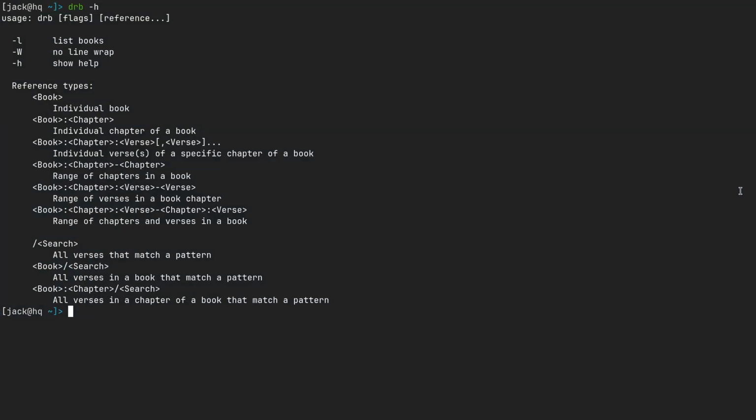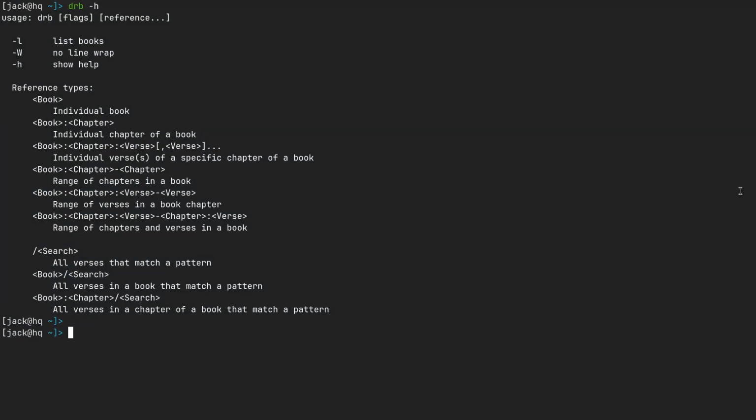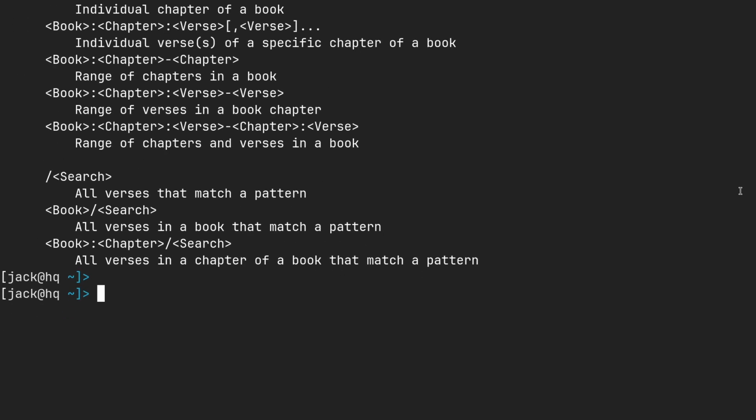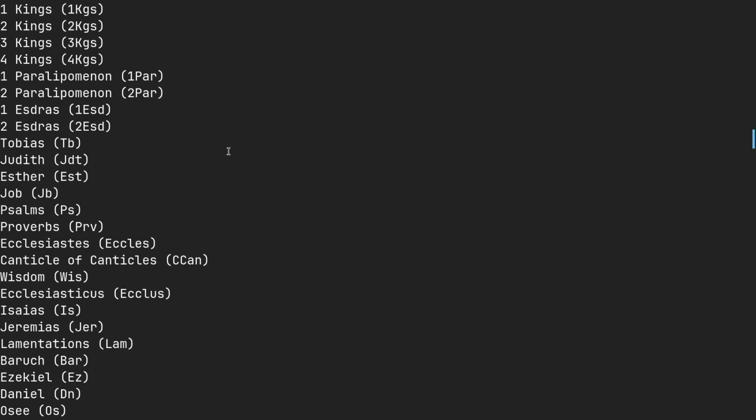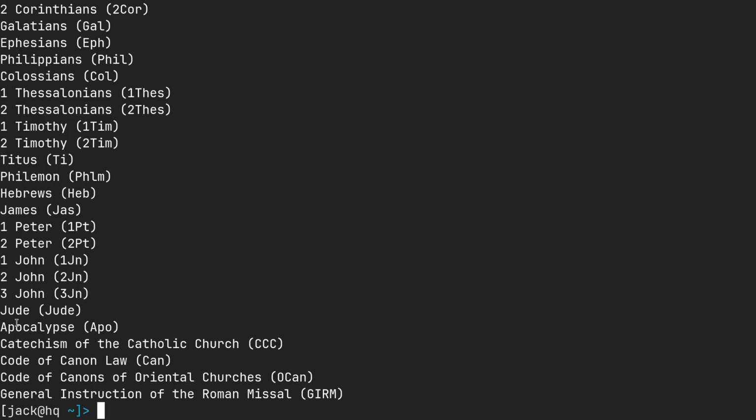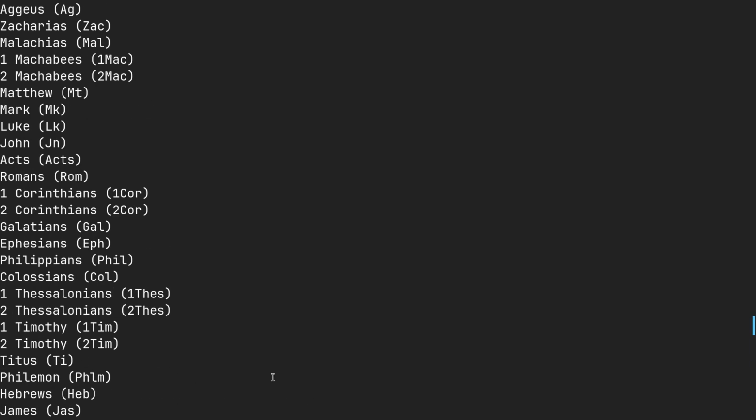Maybe I should zoom in. From there, we know that if we want to list all the books of the Bible, as well as the other texts included with DRB, we can do -L. Now, it shows us everything, all the books. It also includes the Catechism of the Catholic Church, the Code of Canon Law, the Code of Canons of the Eastern Churches, and the General Instruction of the Roman Missal, or the GIRM.